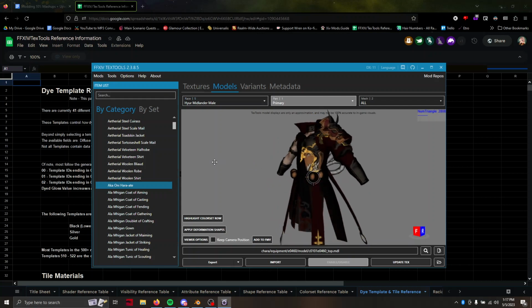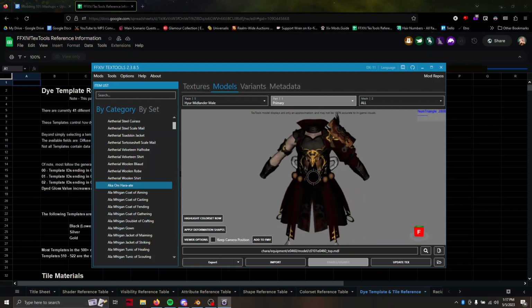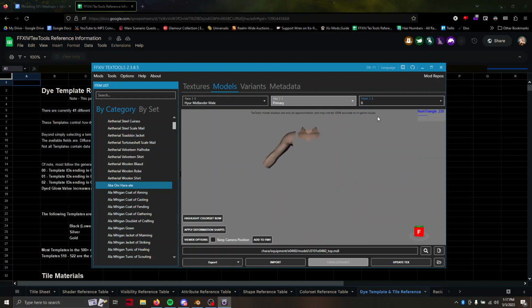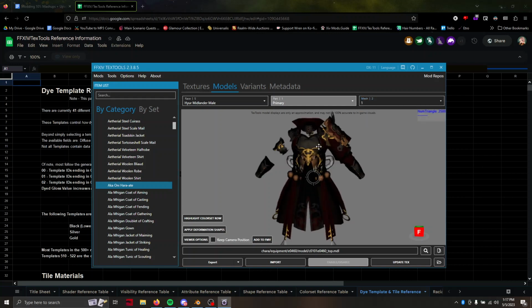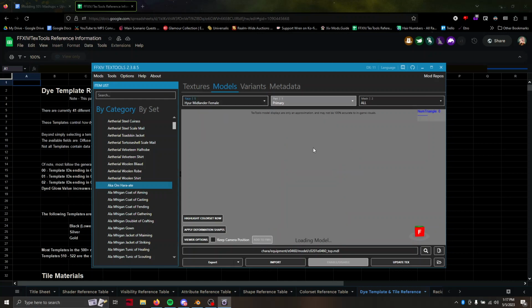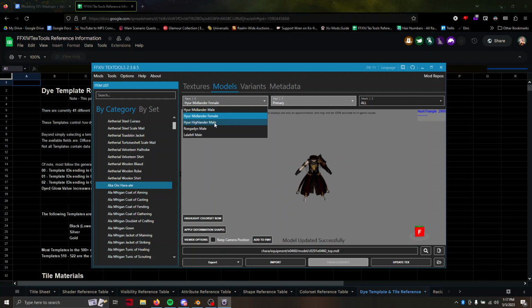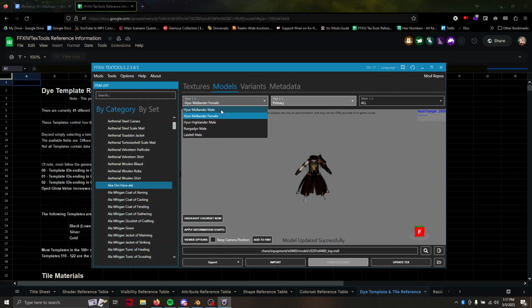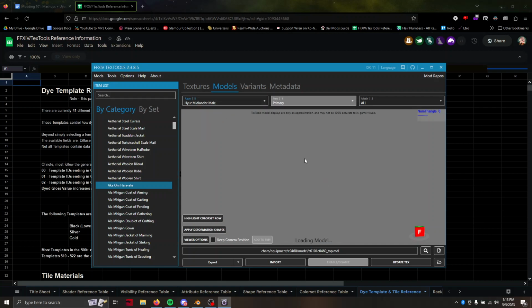Here we can see our random model that we've got. You can look at it, you can look at different parts of it. For example, just the skin in group 0 or just the clothing in group 1. You can see whether it's for male or female, and then also a variant for Highlanders, Roegadyn, and then Lalafells. All have unique models.